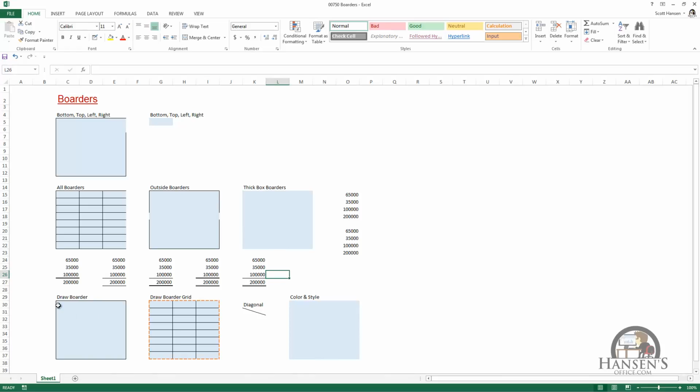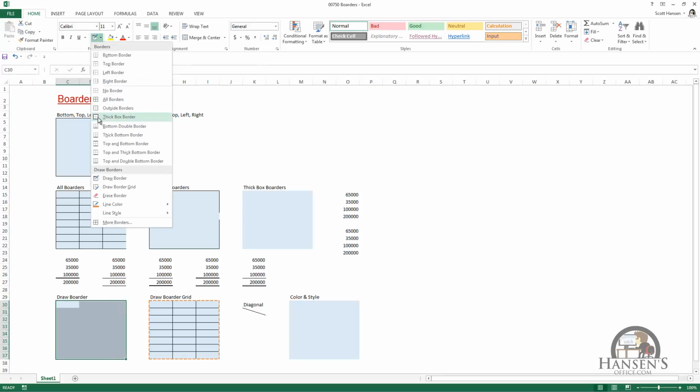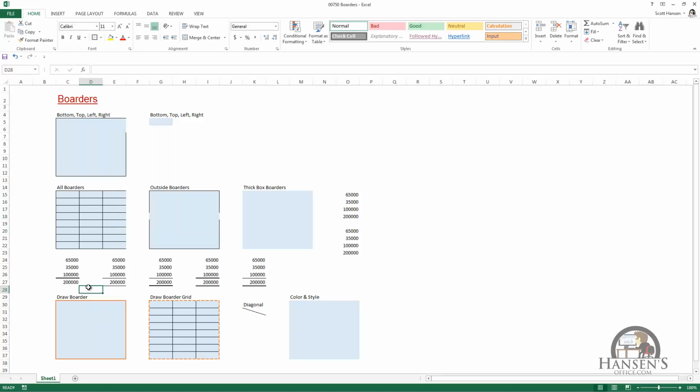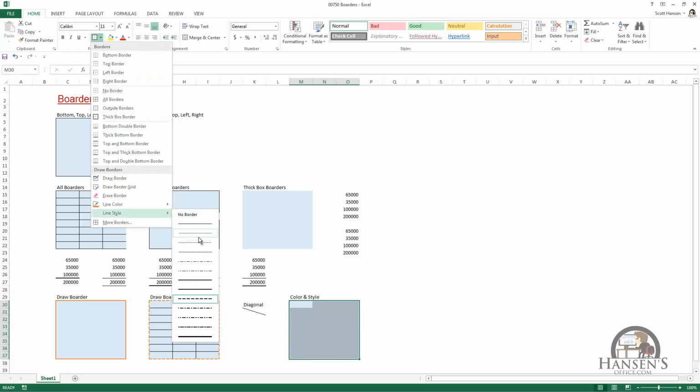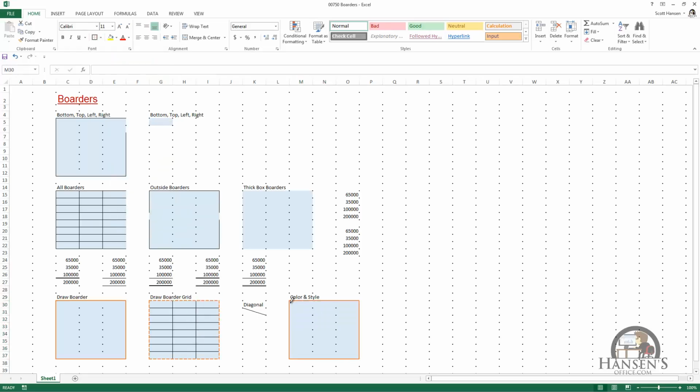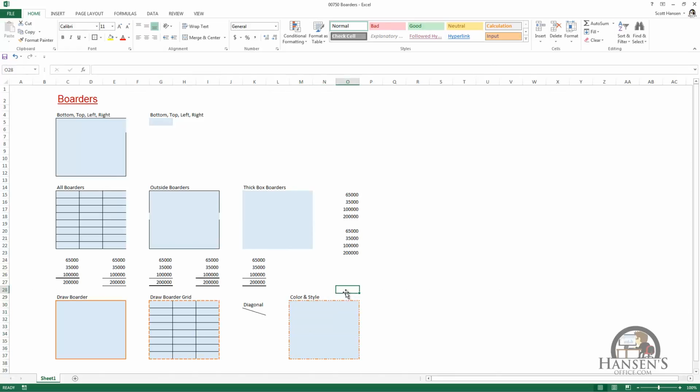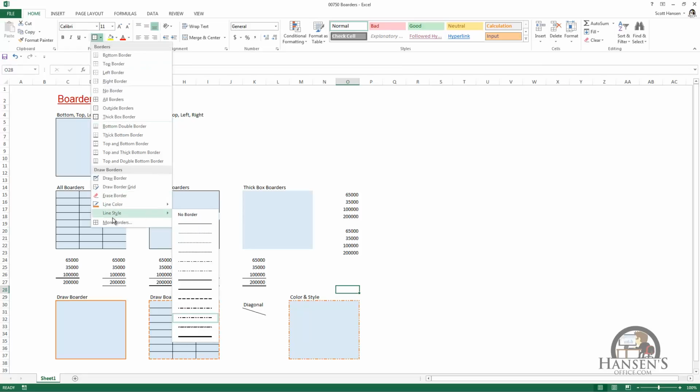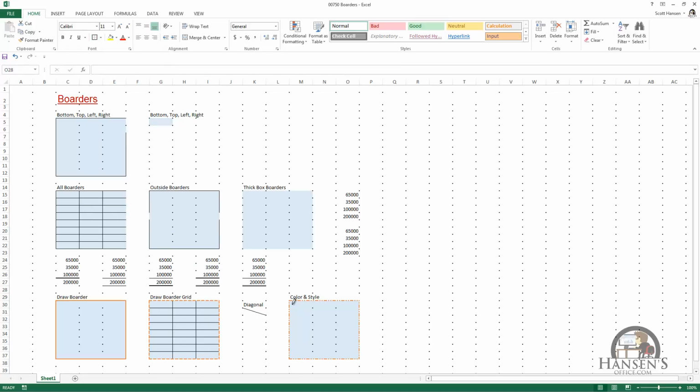In fact, when I select this area and choose one of the other choices, I still get that same color. And the color and style are created at the time you do the border, but you can create another border if you want it to be a different style. So if I want to create a border with a different style than what I just drew, I select it and just draw over the prior border.